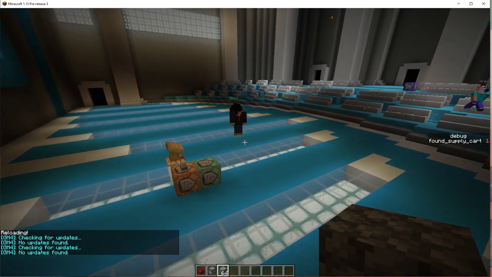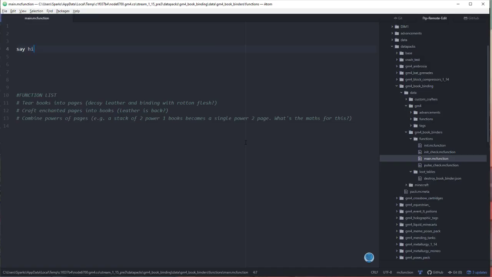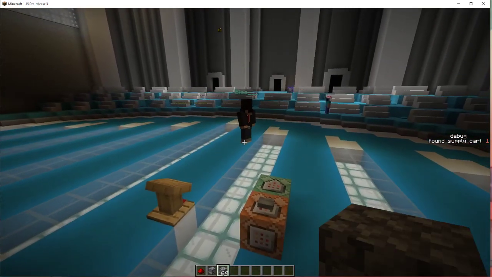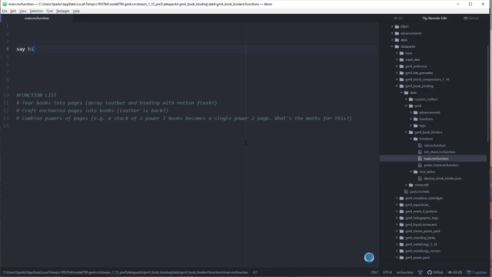Oh no. It's not running. Oh no. We have a double base. A double base? What? Yeah, look in chat, there are two update messages. Oh yeah. This is probably the bookbinding thing. Let me disable it. Yeah, it is.